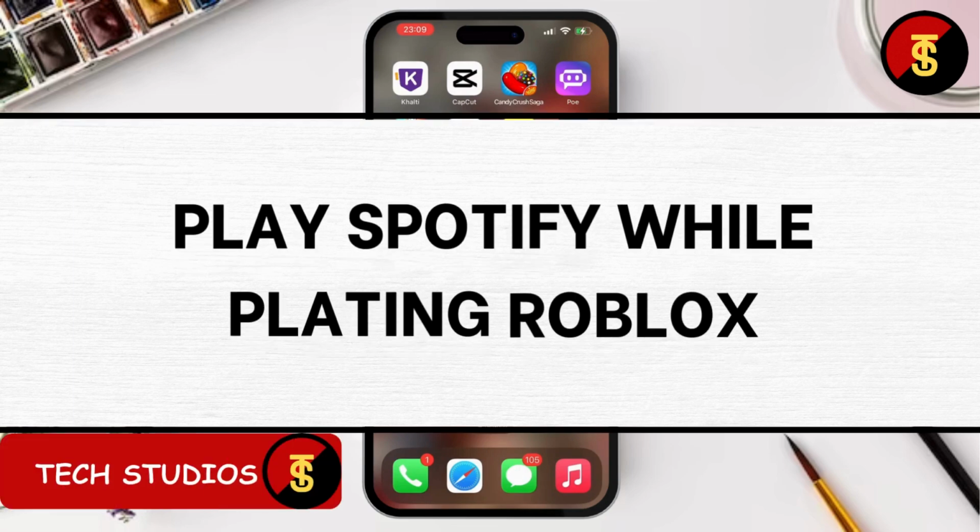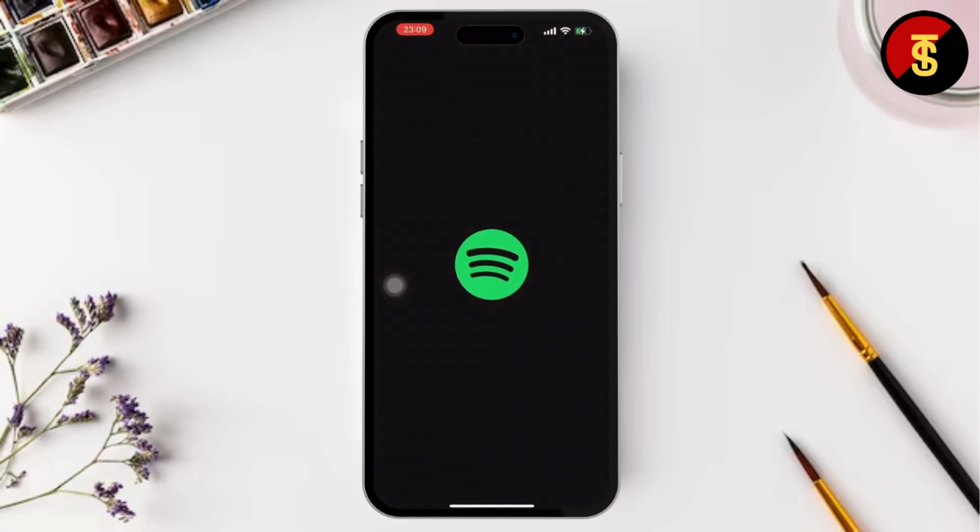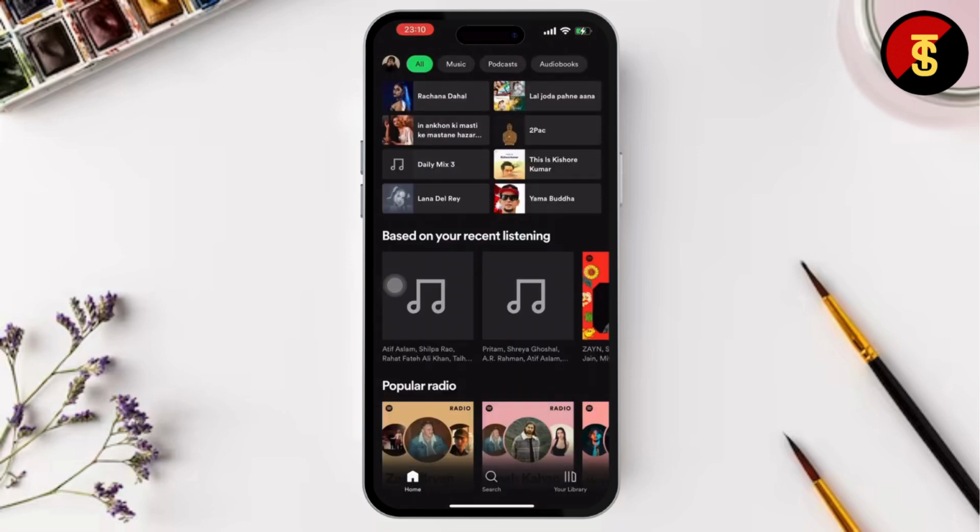Today I will show you how to play music on Spotify while playing Roblox on your mobile device. First, make sure you have both the Spotify and Roblox app installed on your mobile device. Once installed, open the Spotify app and find the song or playlist you want to listen to while playing Roblox.